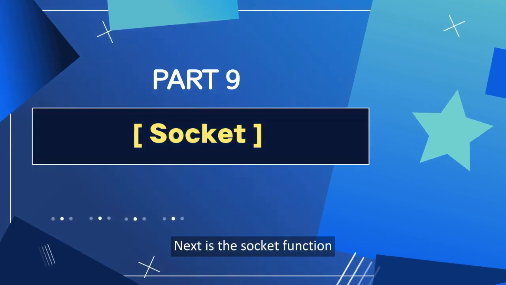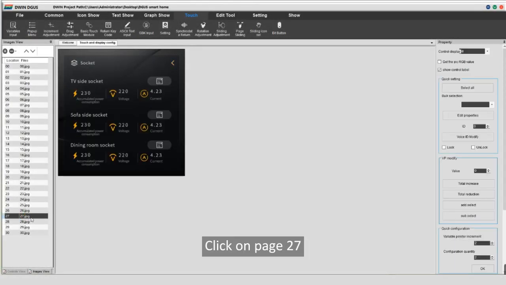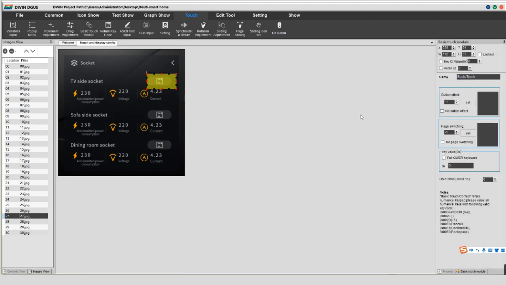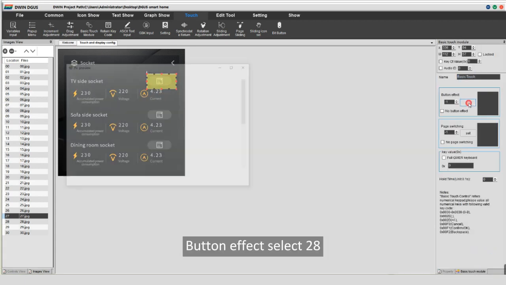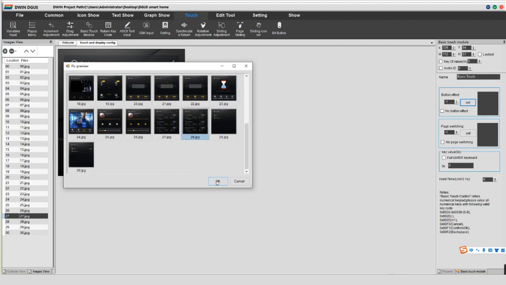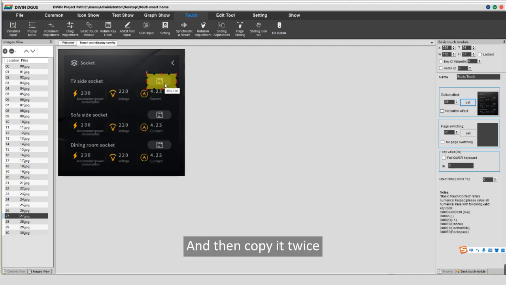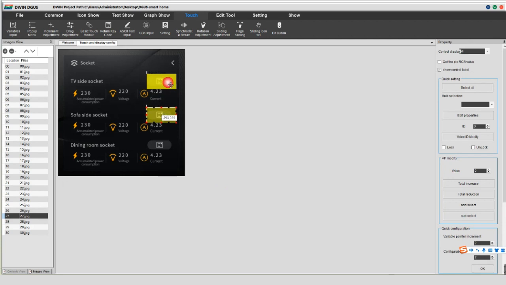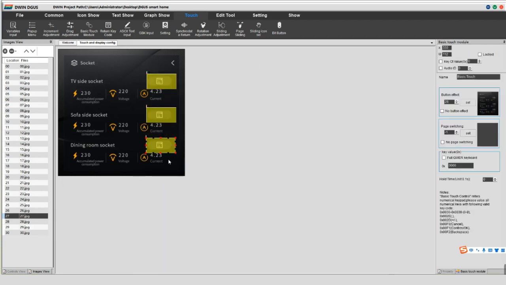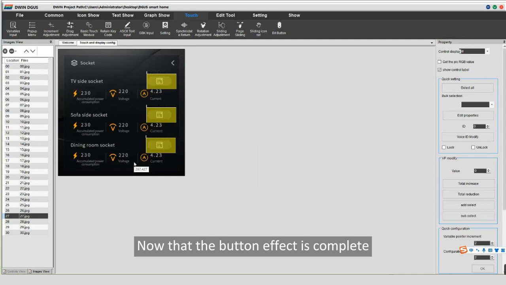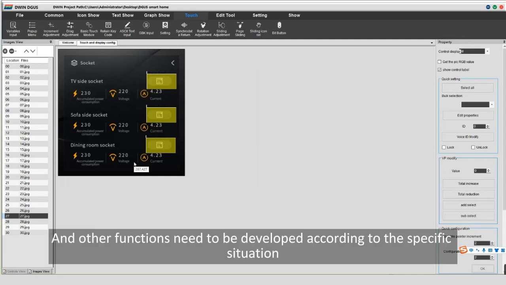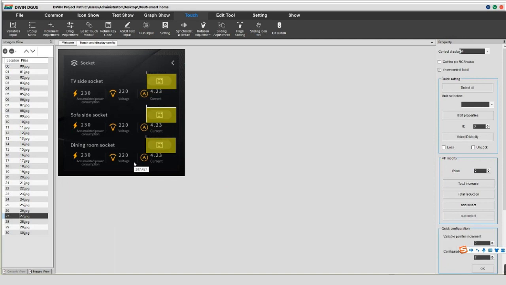Next is the socket function. I just set some button effects. Click on page 27. And click basic touch module. Box select touch area. Button effect select 28. And then copy it twice. Now that the button effect is complete, other functions need to be developed according to the specific situation.